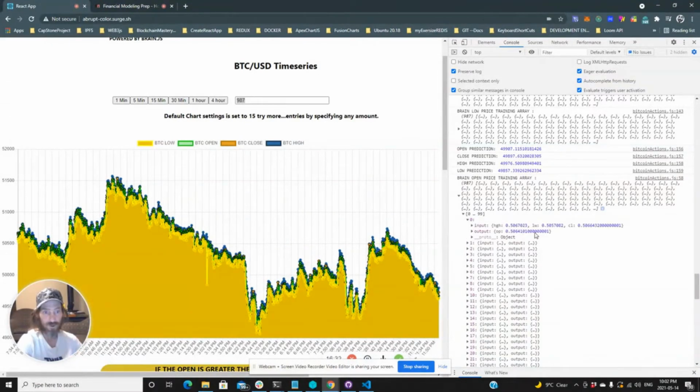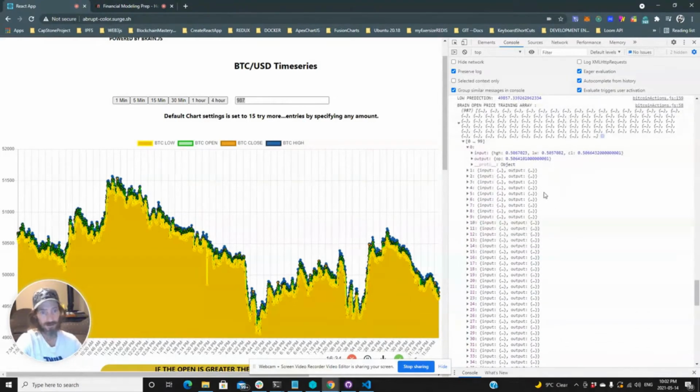The structure here. So you see, it's not much input. This is his array that he gets trained on. And you will understand, you see it's 0.50, like input, the high, the low, the close, and the output, right? The output is the open price training array, right?